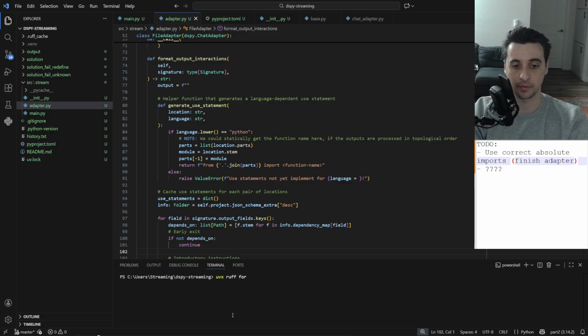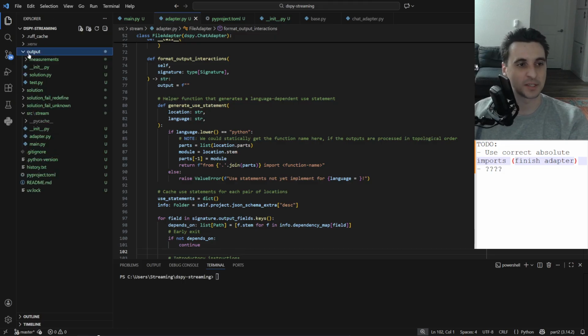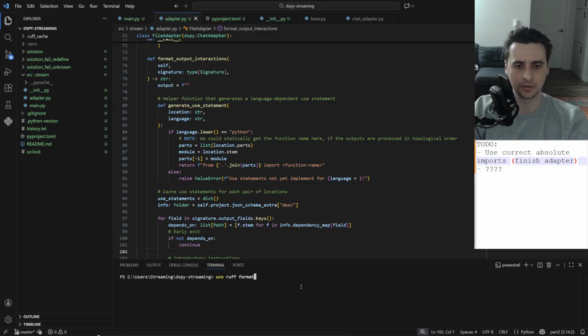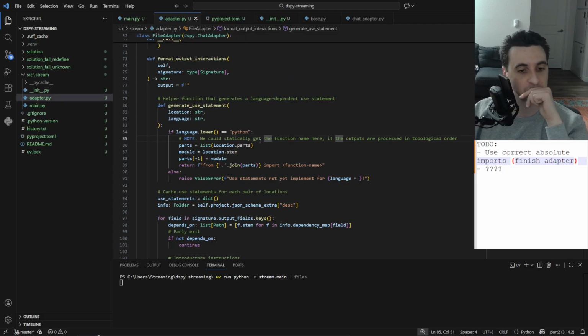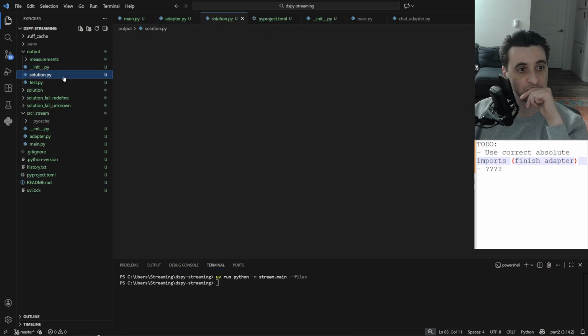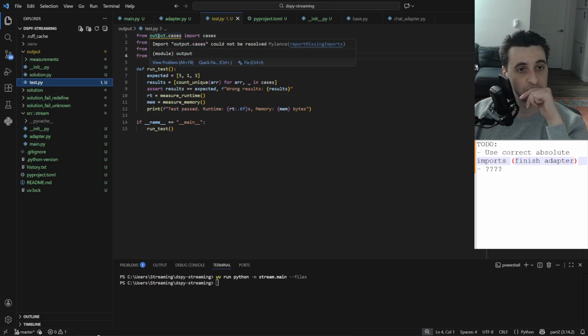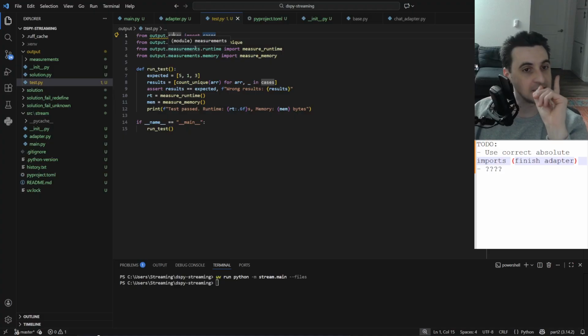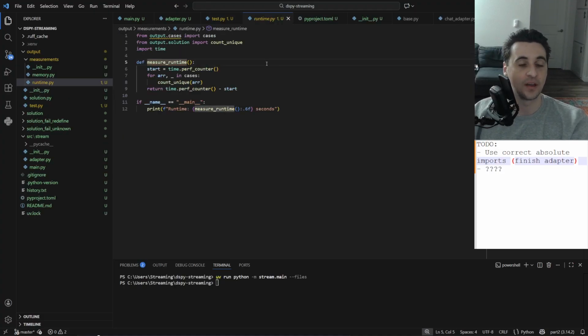UVX ruff format. Okay, let's try it. I really want to remove this output every time. It's kind of freaking me out, but whatever. It really shouldn't, right? Let's see. Stream main with files. There we go. We forgot to write the cases. Very good. There we go.